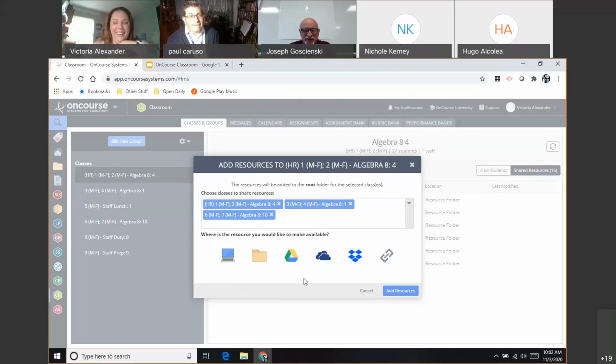fire alarm? So you could pick from your computer, any of your OnCourse documents. You can put something up from Google Drive or websites or Dropbox or OneDrive. Okay.